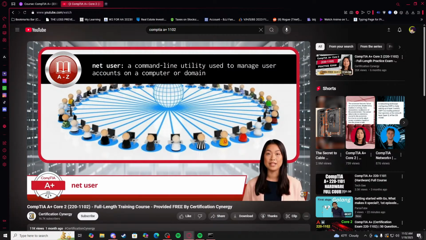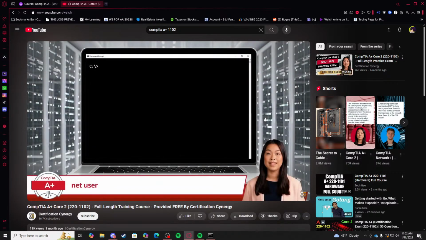This command is particularly useful for system administrators who need to manage multiple user accounts efficiently. Now, a quick note, don't confuse net user with net use. That would be rather embarrassing. Let's see an example of how the net user command works.